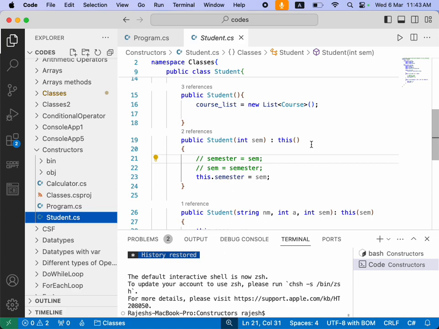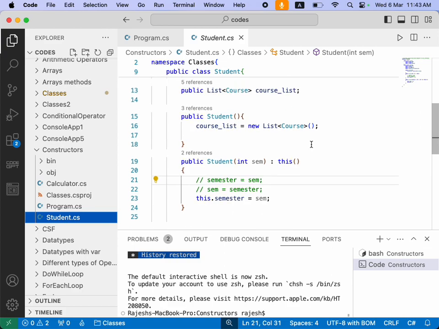So suppose I want to by default initialize the semester of all the students to number 8. I can write in the constructor this dot semester equal to 8. Or another way is I can initialize the value of a field with the value which is given as input by the user while creating the object itself.